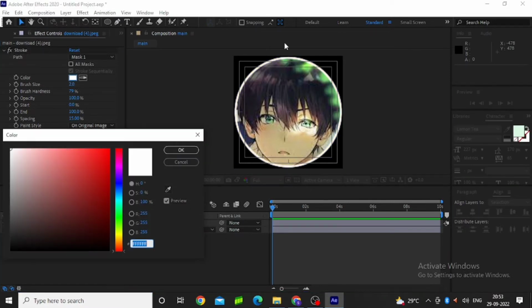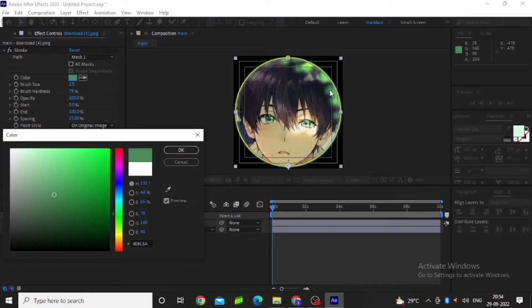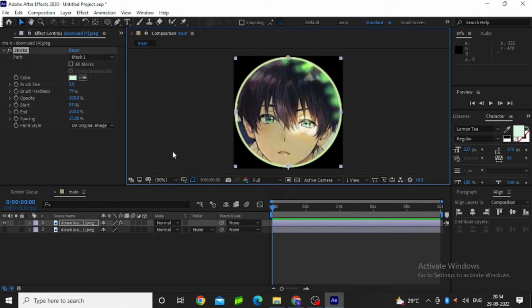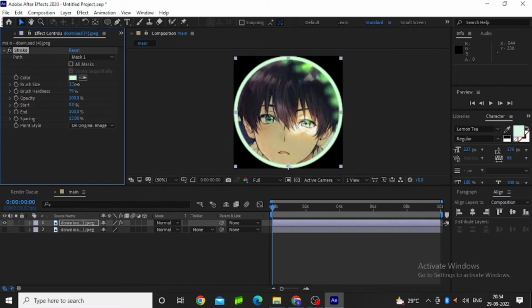So go ahead, I'll match the color to a color I want, using the pick whip. Bring it to a lighter shade of the color. In my case it's green. Press OK. I'll just remove the title safe action. Pretty decent. Yeah, looks cool. Adjust the stroke width to your liking. Yeah, seems fair.